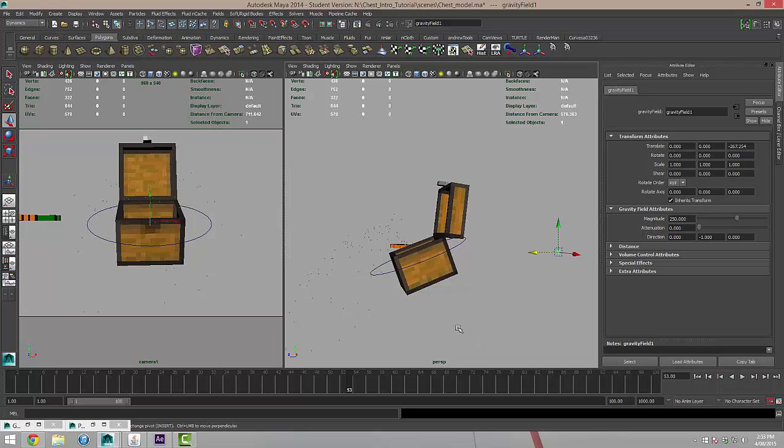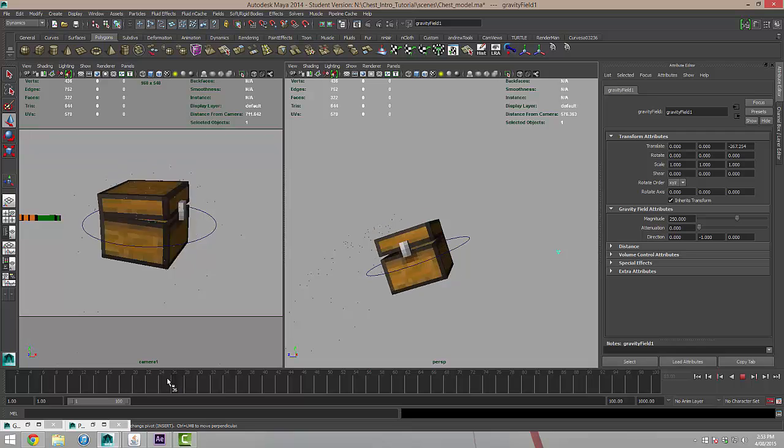Cool. Well, there's only a few things left to do. The first thing is that we don't want our particles emitting all the time. We just want some to come out when the chest opens. And of course we can fix that with some keyframes.